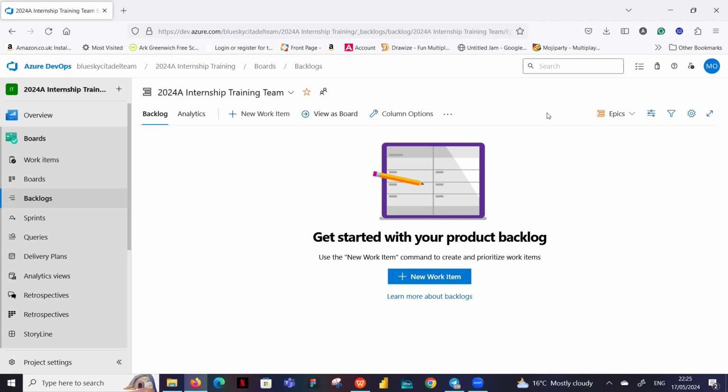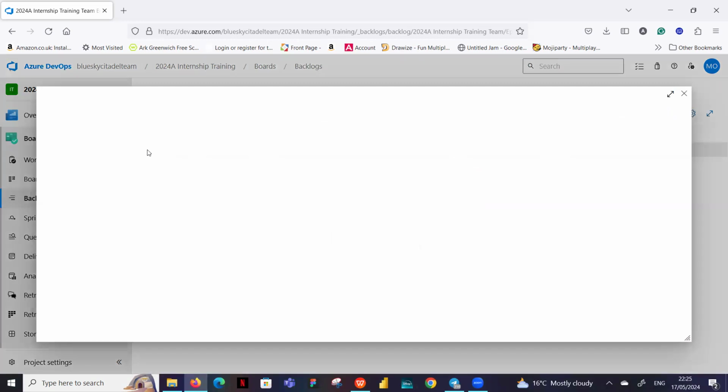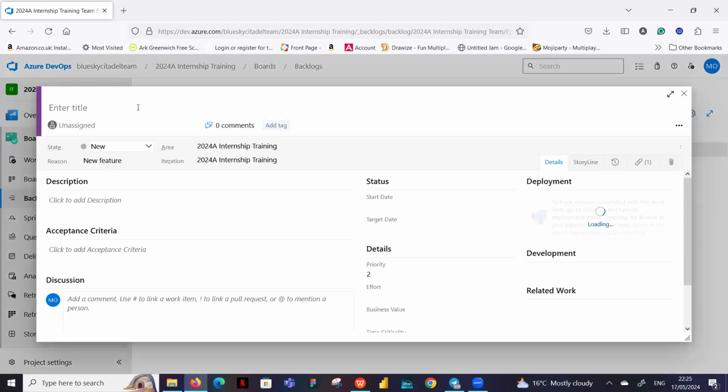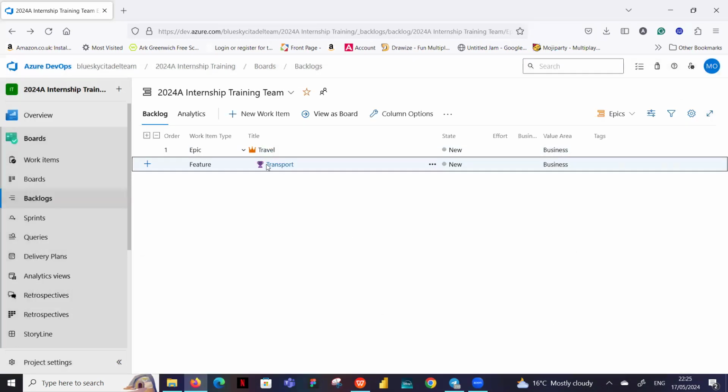Yes, so it will be you coming here to create new work item for your epic. Okay, so I'm just going to use the example I've used. So this will be travel. Okay, and then you add that there, so you can see that's created. If you need to create the feature that needs to come out of this, you come onto the plus sign that you have on the left here. If I click on that, the feature will come up, and then I can just put transport there. And what you see is, you can see it's falling under the epic called travel.